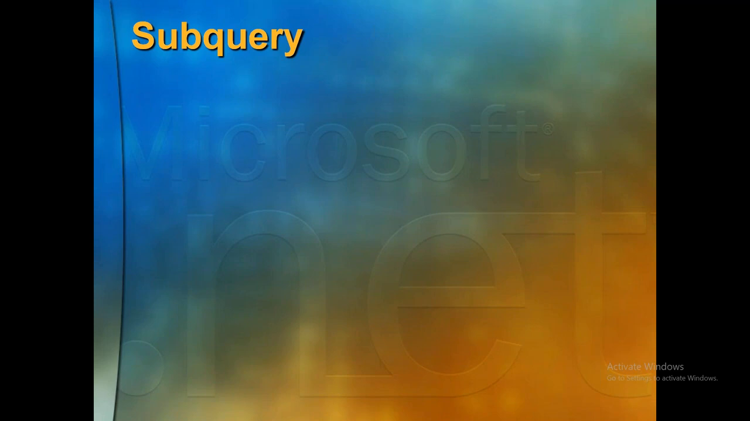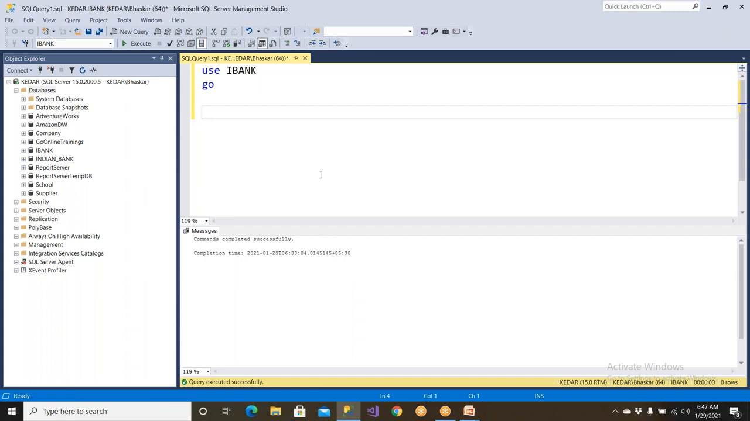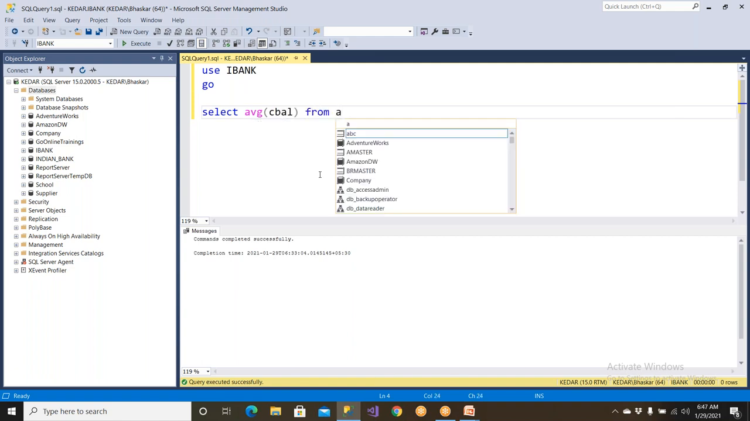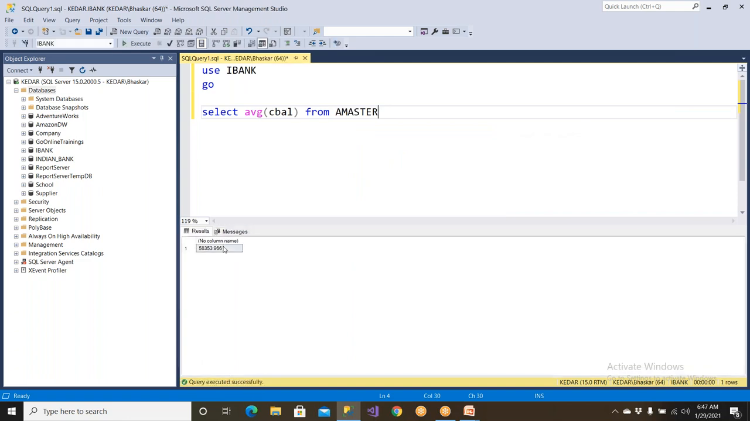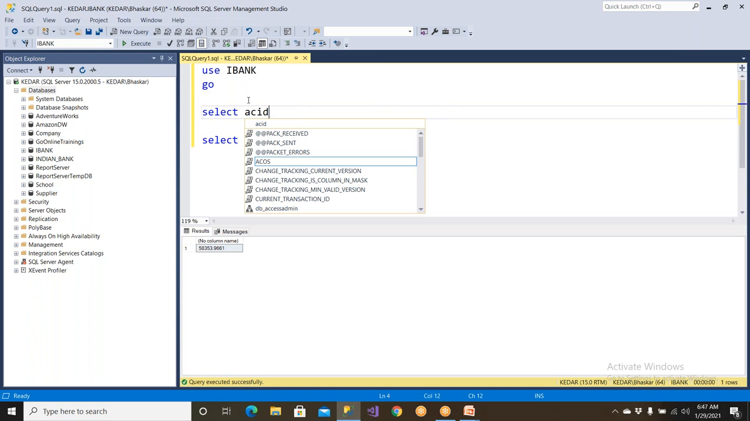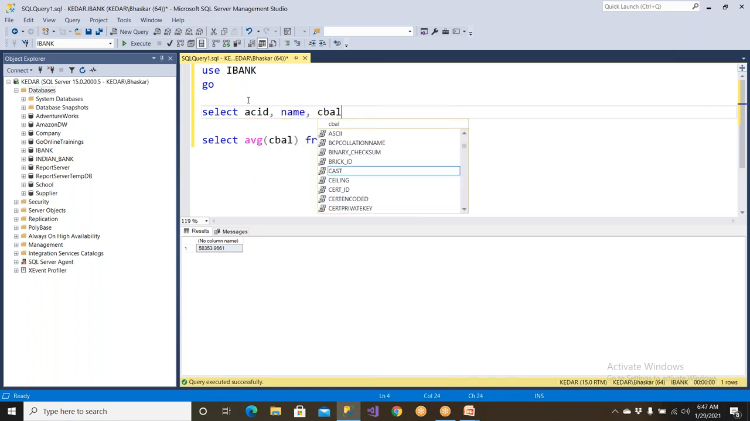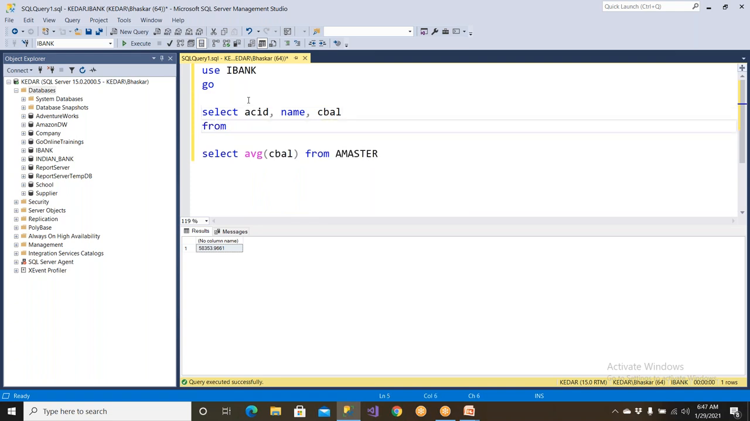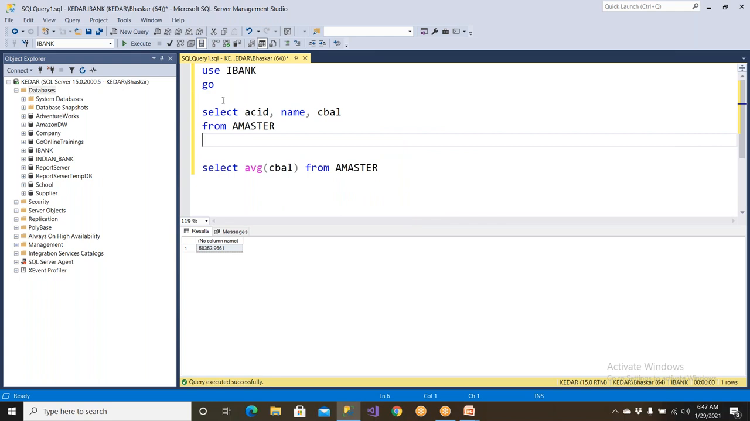Clear? So for example, now I wanted to give you one more example. I wanted to know the average balance, the average C balance from the account master table. So I have written a query. Now there is a query asked: account ID, comma, name, comma, C balance from the account master table. Clear?